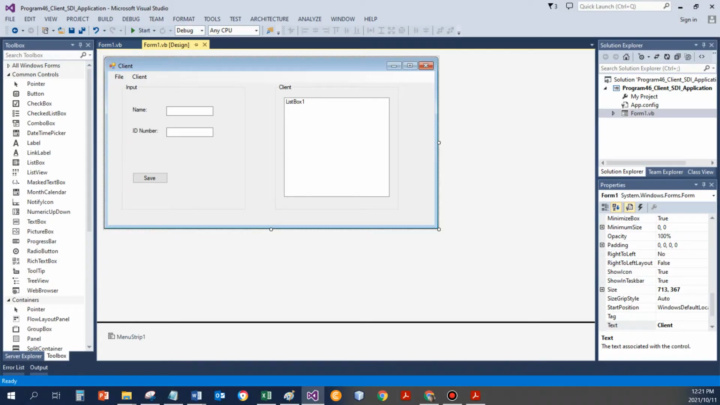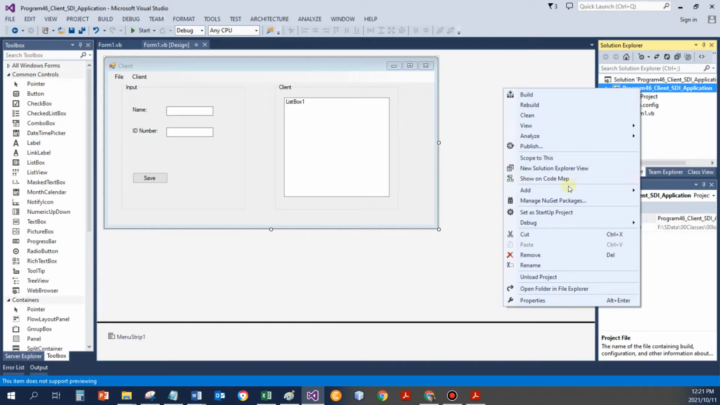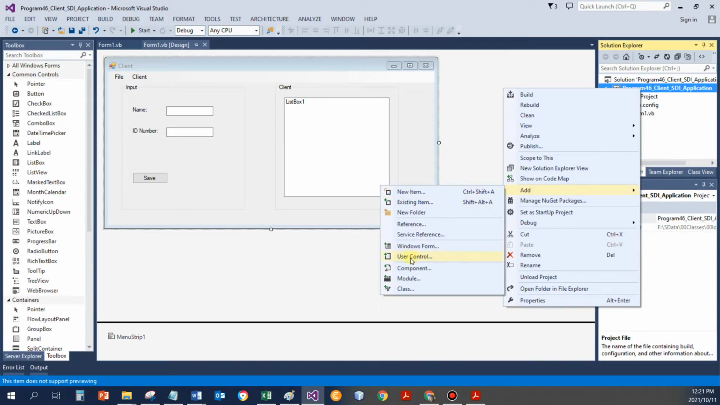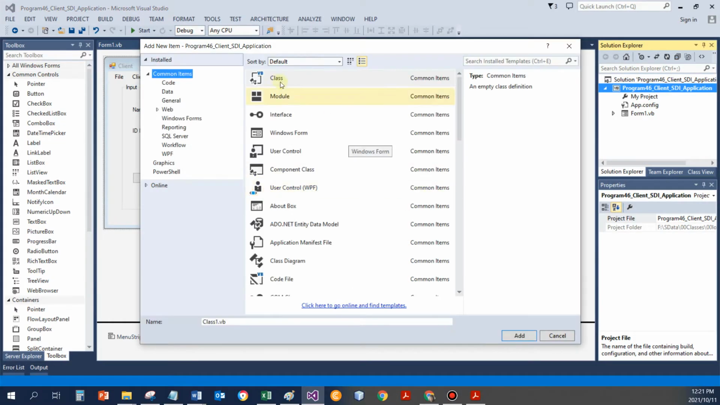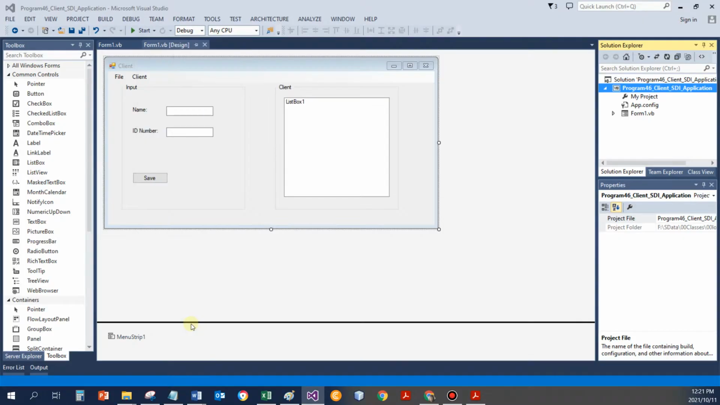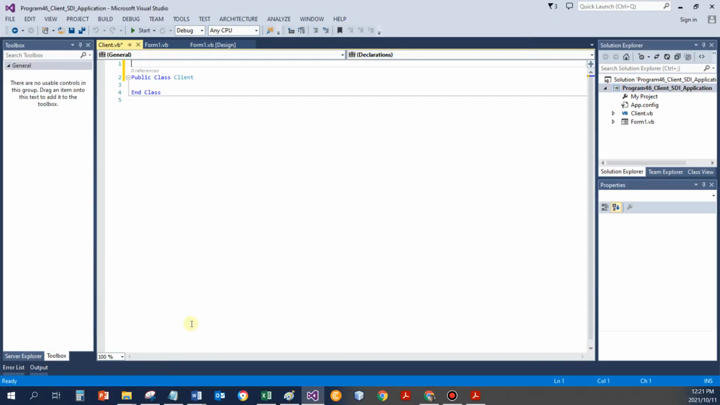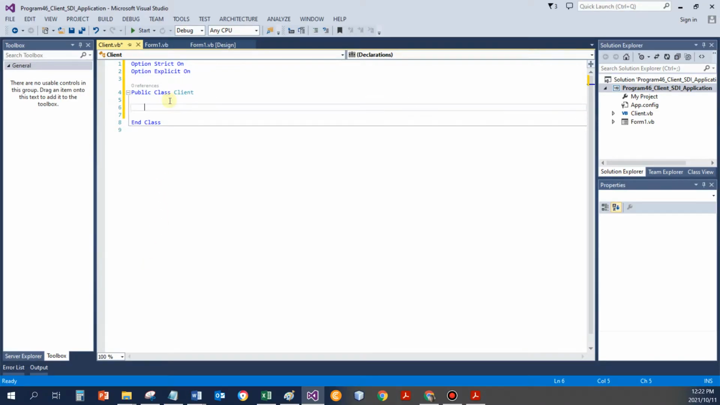Next we're going to add the class to the form. So right click on the project, choose add, and you can choose class or you can choose new item. Then you just need to click choose class there. We're going to give the class the precise name that it needs to, client. We're always going to switch on the options. And next we need to go and add all the things that we need to.